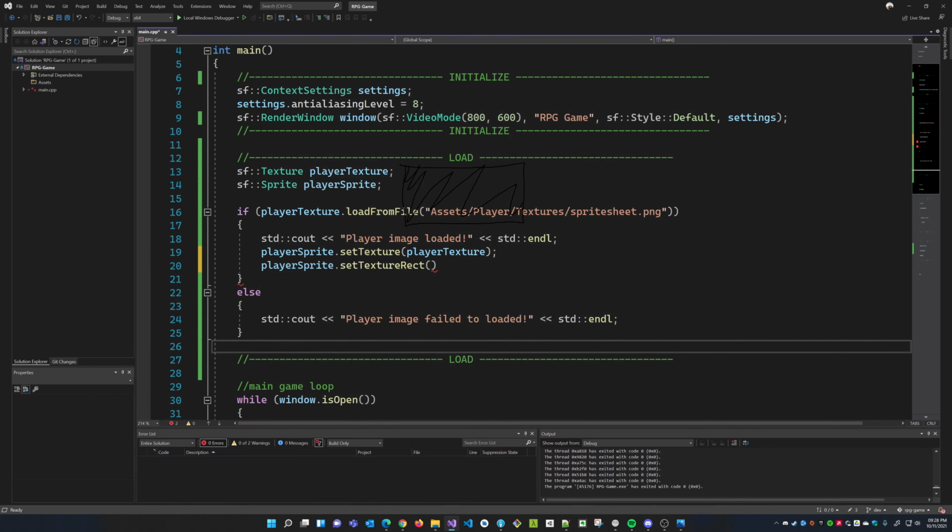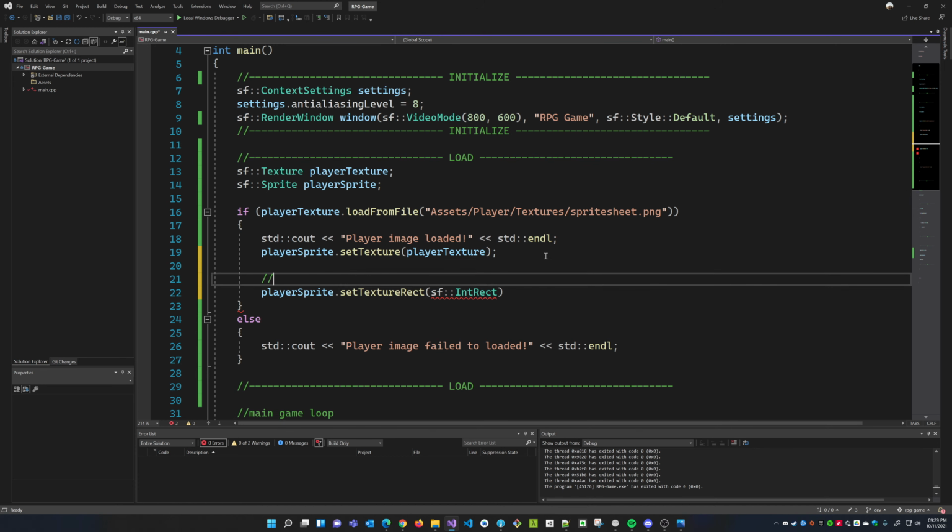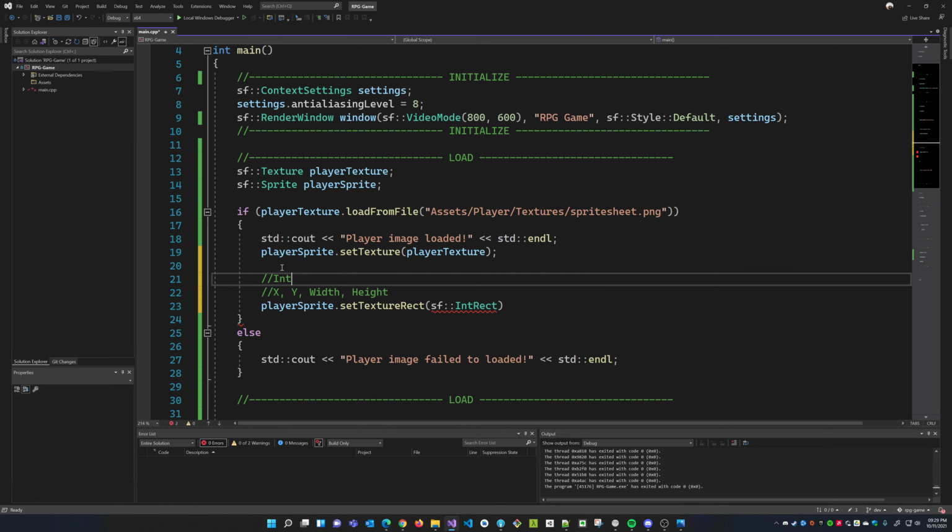So how do we do that? Well, setTextureRect takes an sf::IntRect. An sf::IntRect is just a rectangle. It's a class. So I'm going to do sf::IntRect. A rectangle has an x and y position, and a width and height. That's what a rectangle is. An int rectangle means all four of these variables are integers.